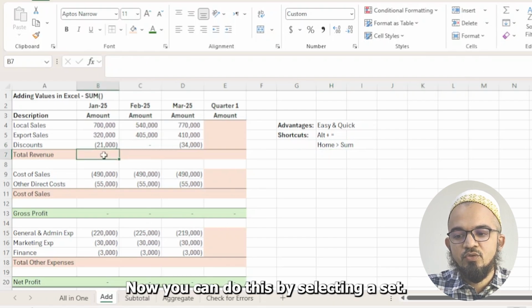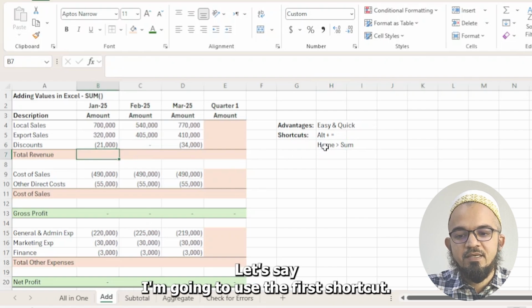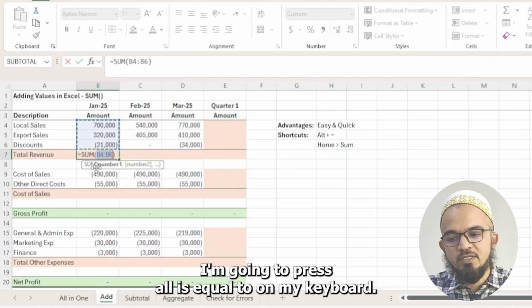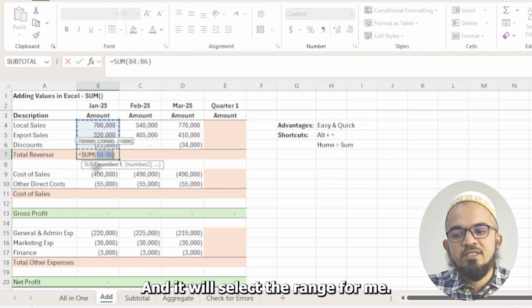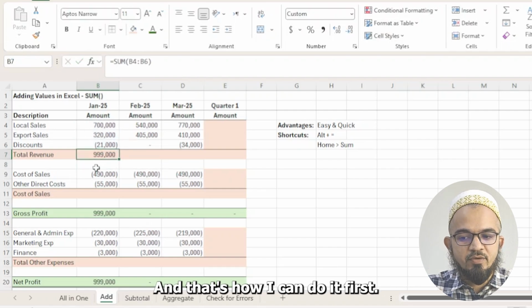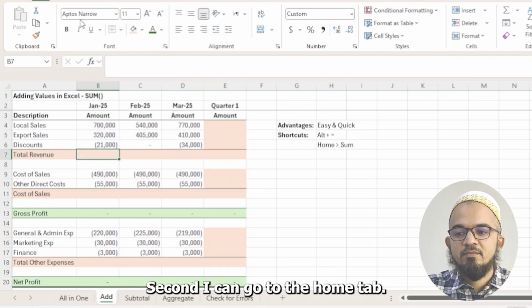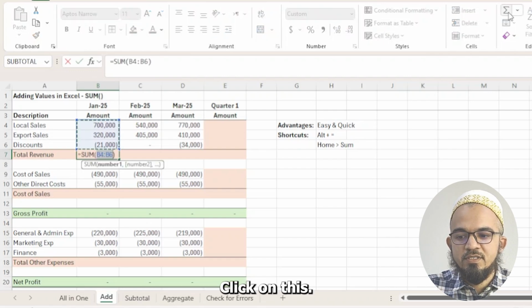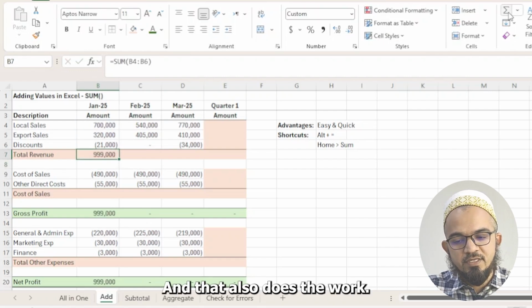Now you can do this by selecting a cell. Let's say I'm going to use the first shortcut. I'm going to press Alt equal to on my keyboard and it will select the range for me. Enter. That's how I can do it first. Second, I can go to the Home tab, click on this, enter. That also does the work.